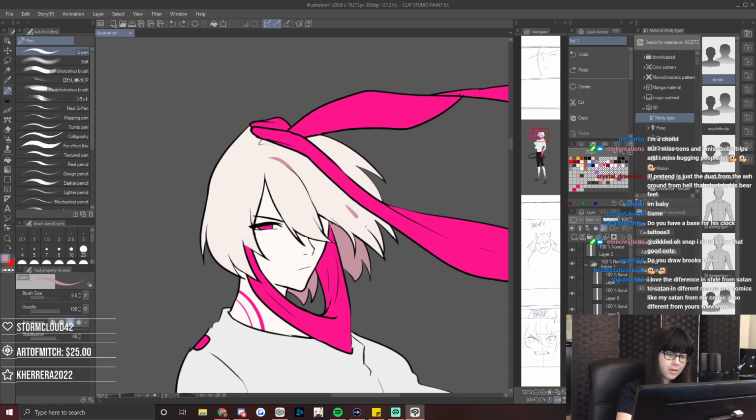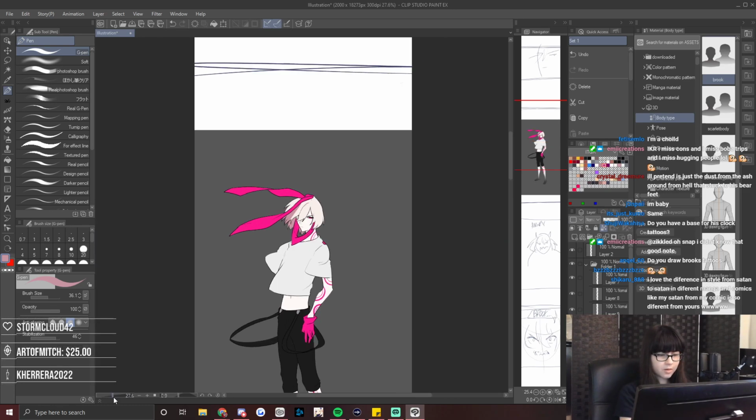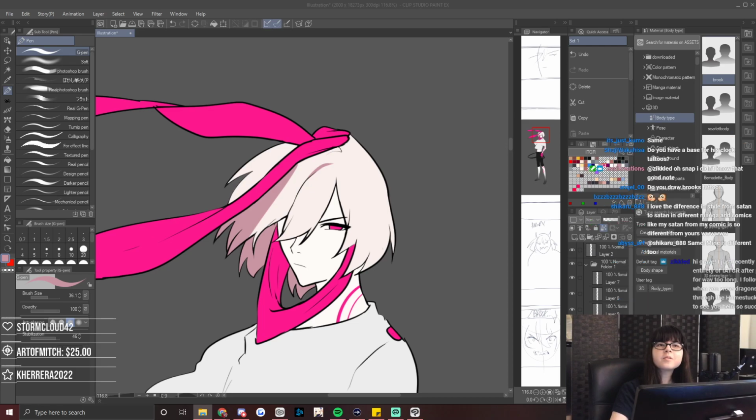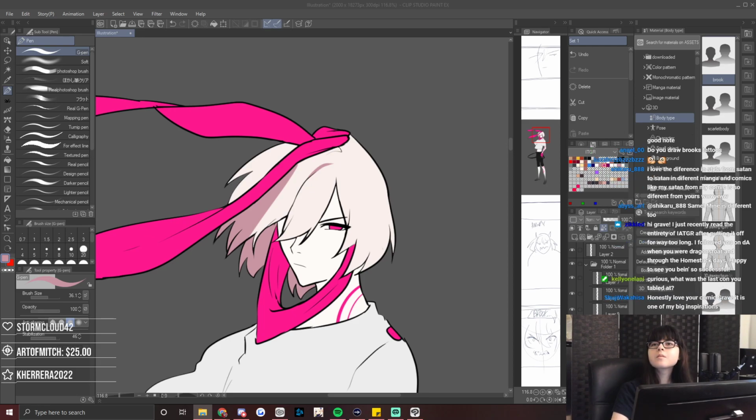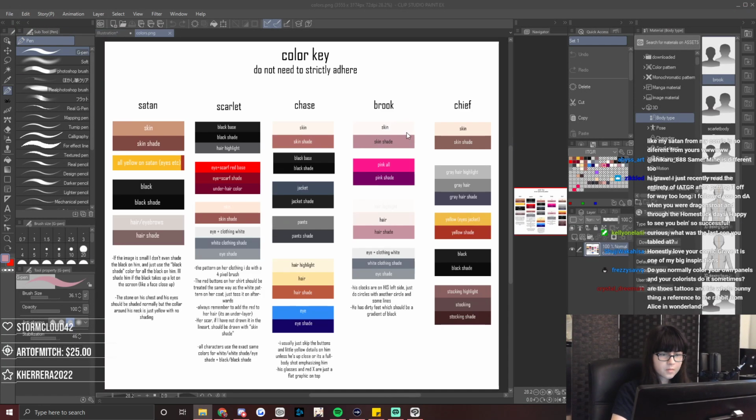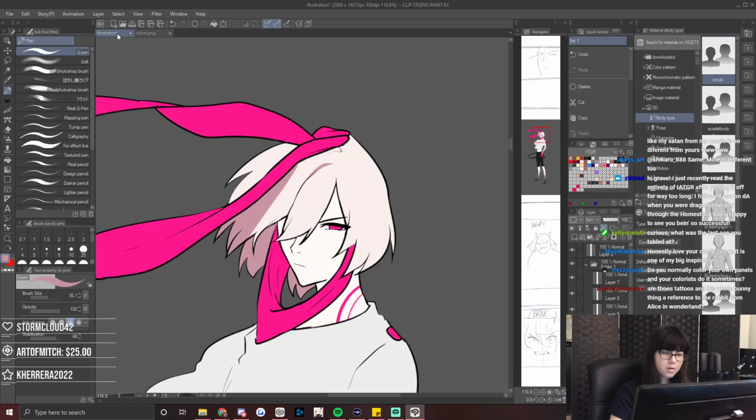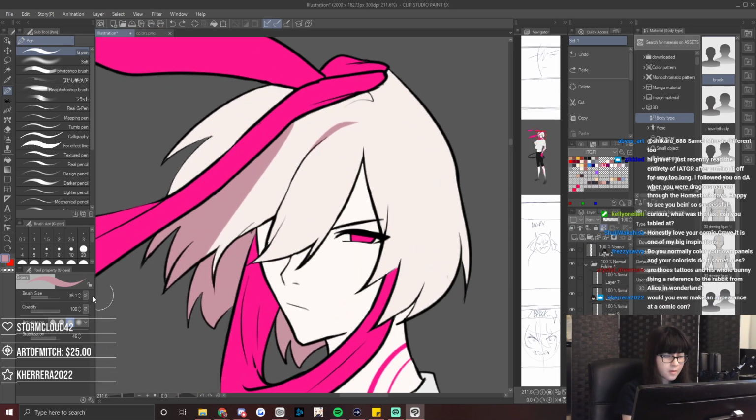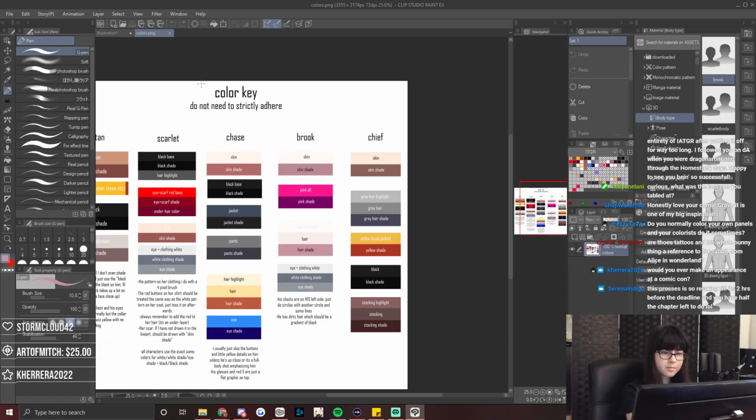Extrovert pain. Is this really the shade I used to shade Brooks? Guess it must be. Let me double check this. Hair shade? Yep, that's the color. Alright. Maybe I should just reference here. It's faster.